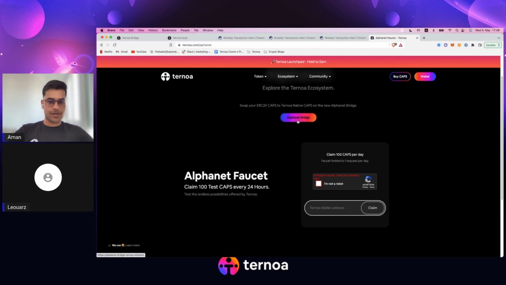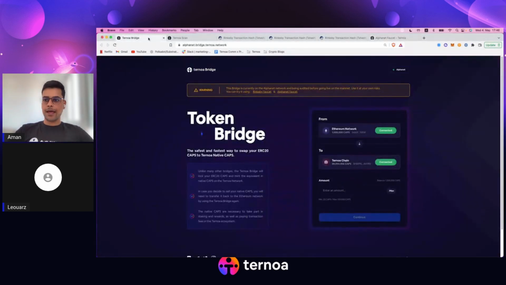And here's the link to the bridge. It's also pinned in the comment section. And basically, that was the bridge, the Ternoa bridge, and yeah, so that was the demo.